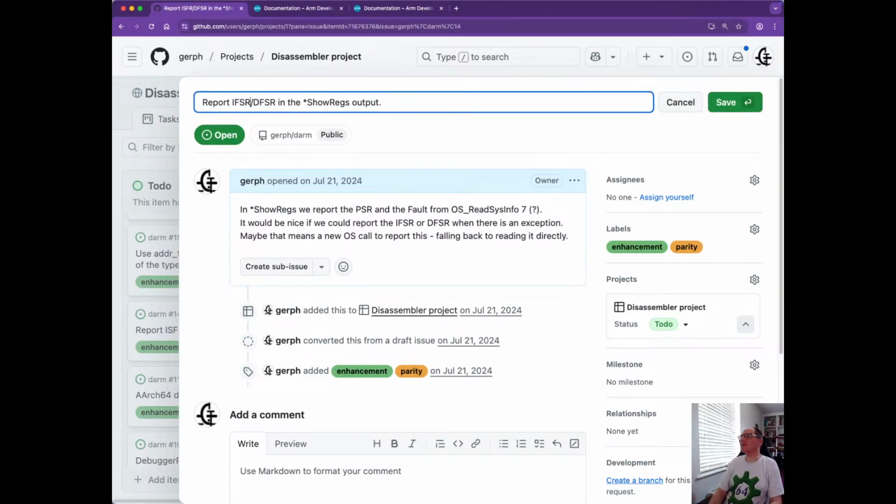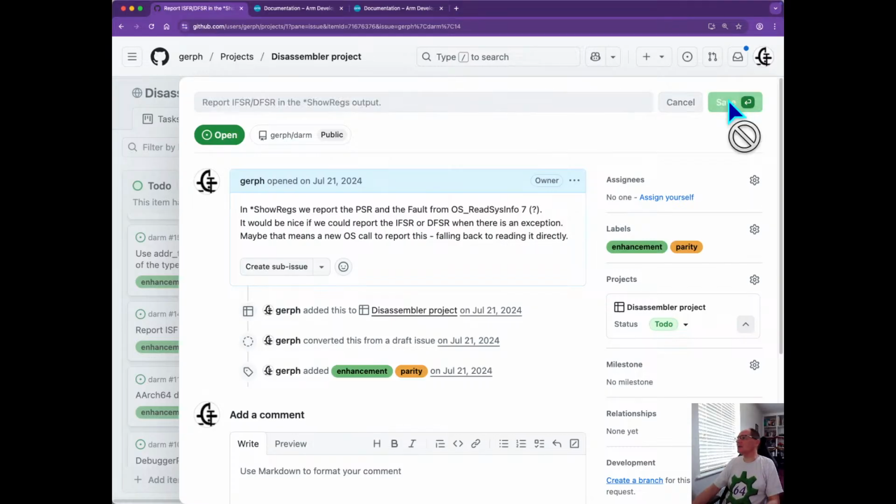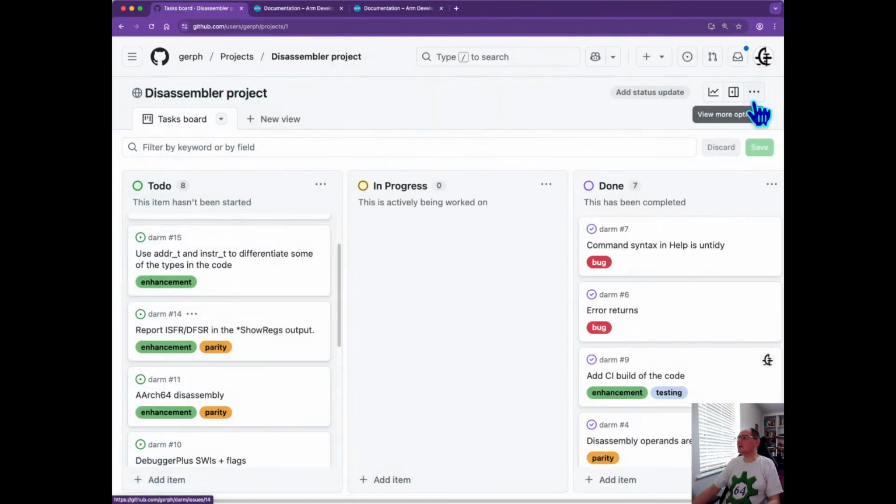Instruction fault status register and data fault status register. Those can be read from Sysinfo 7, apparently, and we could report those. It's not going to be very difficult to do, so we can do that, but we'll do that later, I think. Let's just save that one and close it.